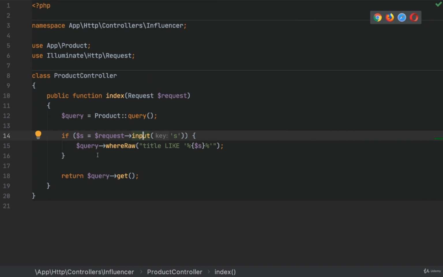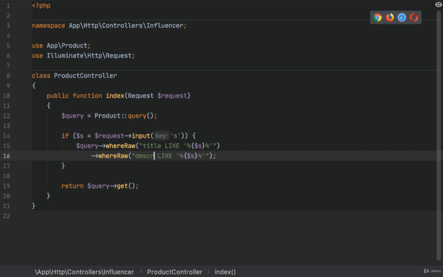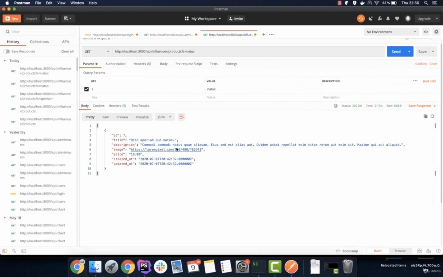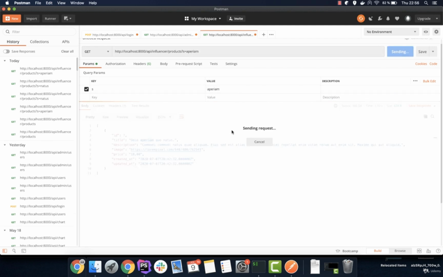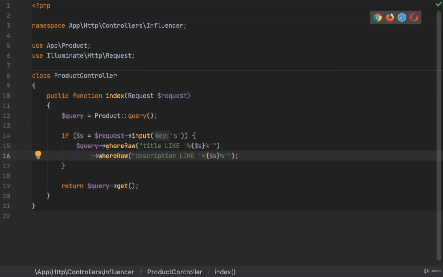So let's add the filter also for the description. So we will add the same thing here. Description. Now it will search also for the description, but it won't work as we want, because if we use this word now, we will have no products, because the query will search for the title and the description that matches this string.